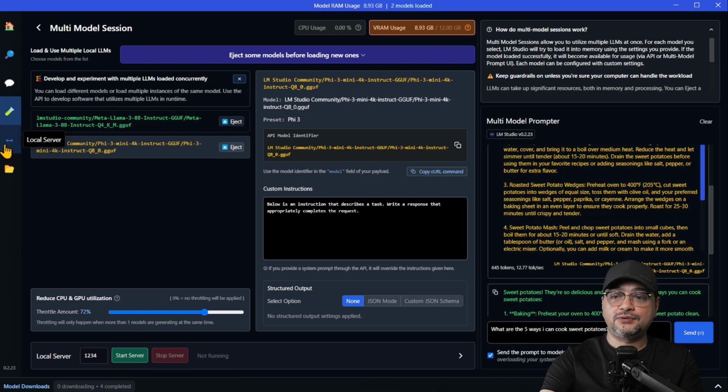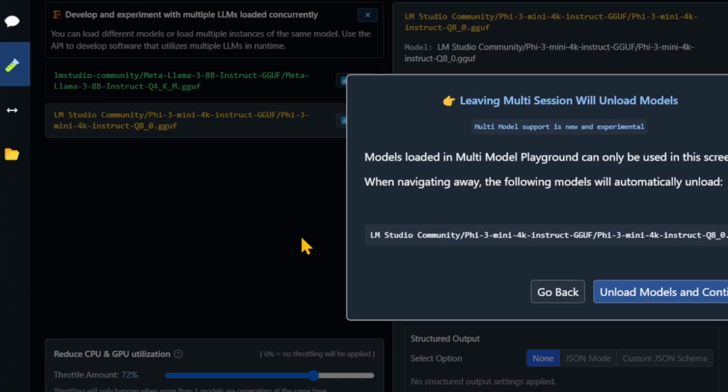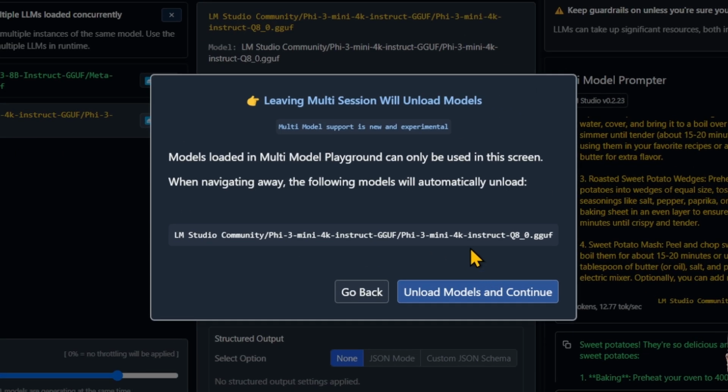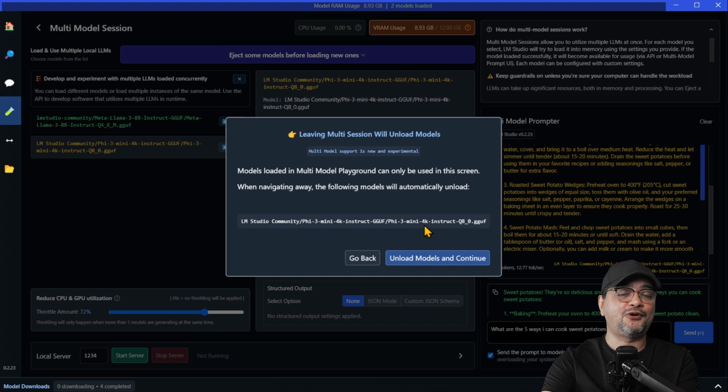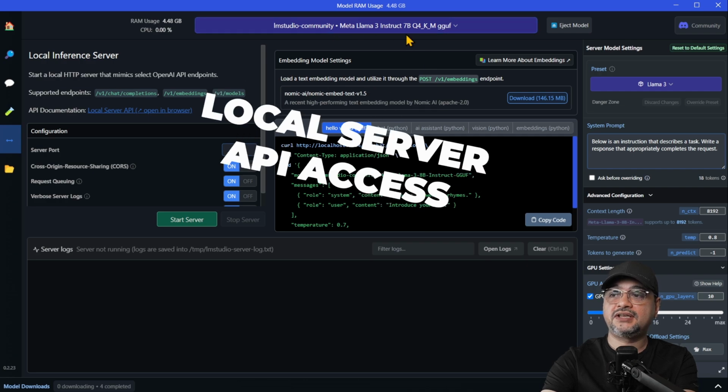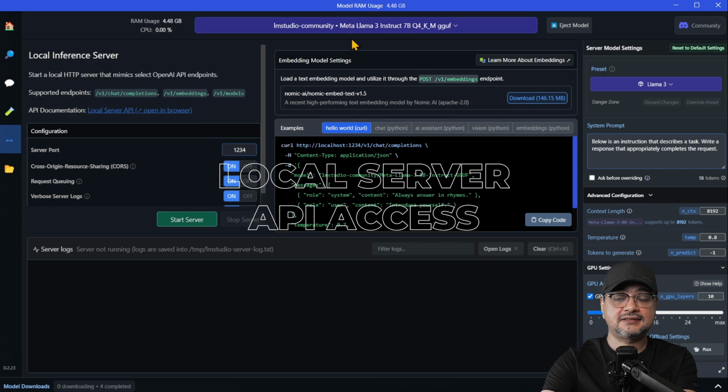So let's go to the local server part. Before going to the local server part, you realize that since I have multiple models loaded in the memory, I have to unload one of the models. It will prompt you, and it's unloaded the Microsoft Phi 3 that I was using for Playground. Right now, Meta Llama 3 Instruct 7B is active.